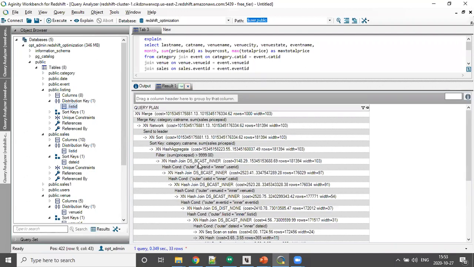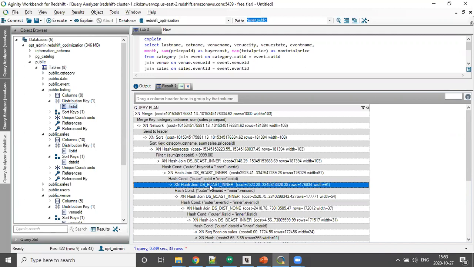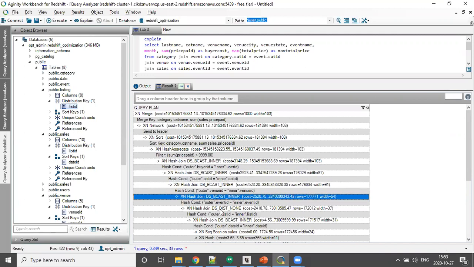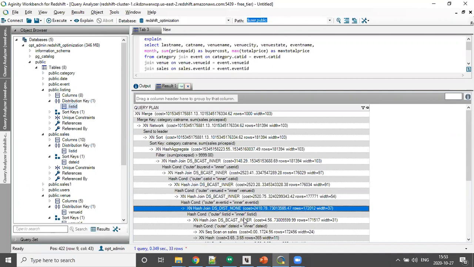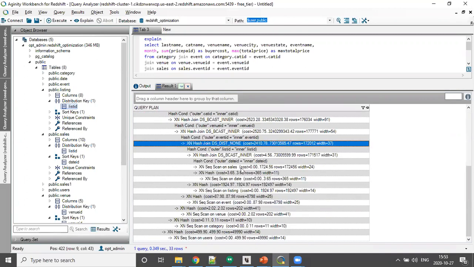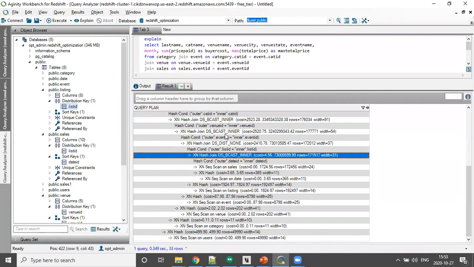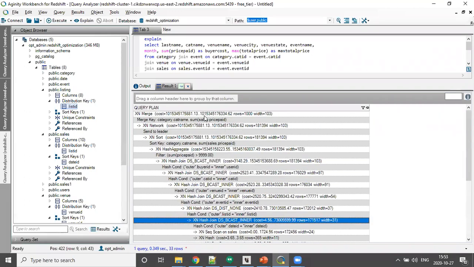So it is broadcasting one table, again another table, another table, and only listing and sales are going to be coexistent. The remaining tables, everything is going to have a broadcast operator. So it is going to be broadcasting close to 6 tables, because of my table design being inefficient. So let us observe this value.